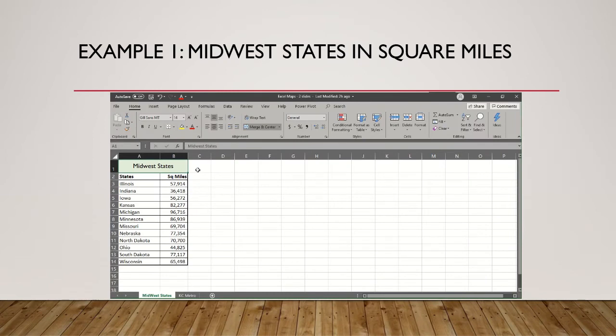For our first example today, we are going to create a map based on this spreadsheet of these states in the Midwest. You can see in column A that we've listed the states in alphabetical order, and then in column B we have the area of those states in square miles. To create a map, we'll simply select the column headings in A2 and B2, and then we'll select all of the cells that relate to those states down through B14.